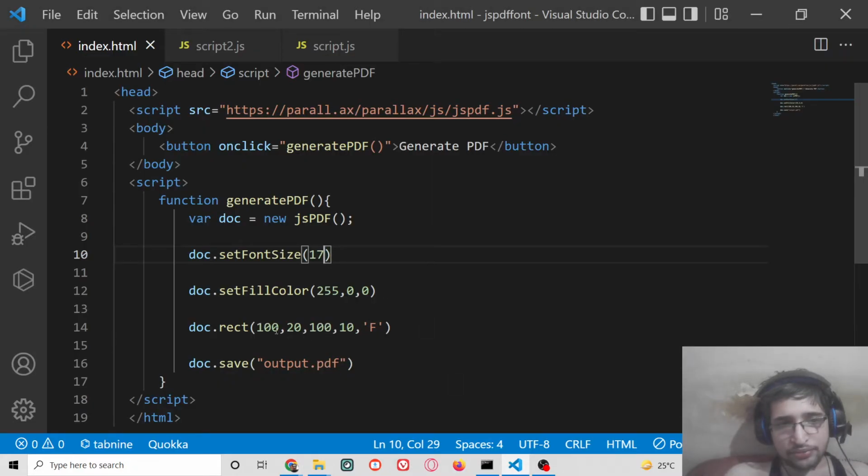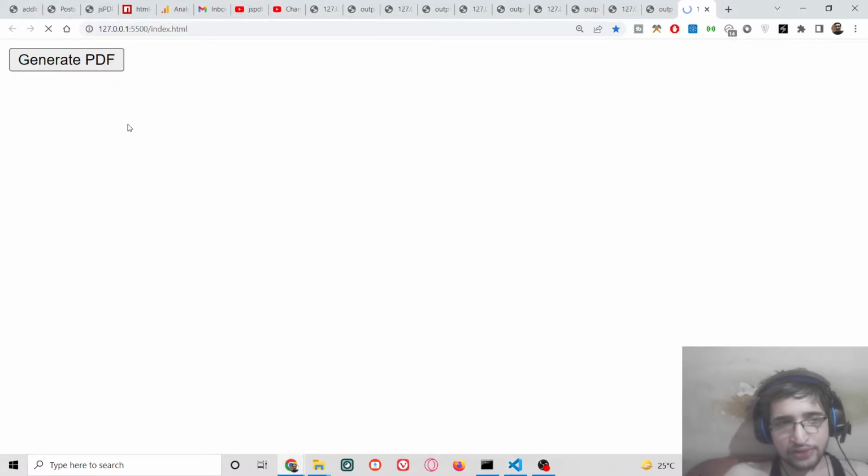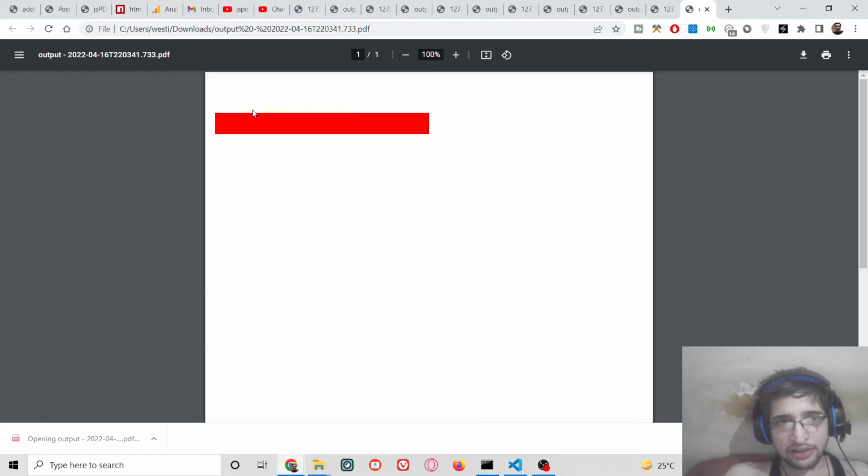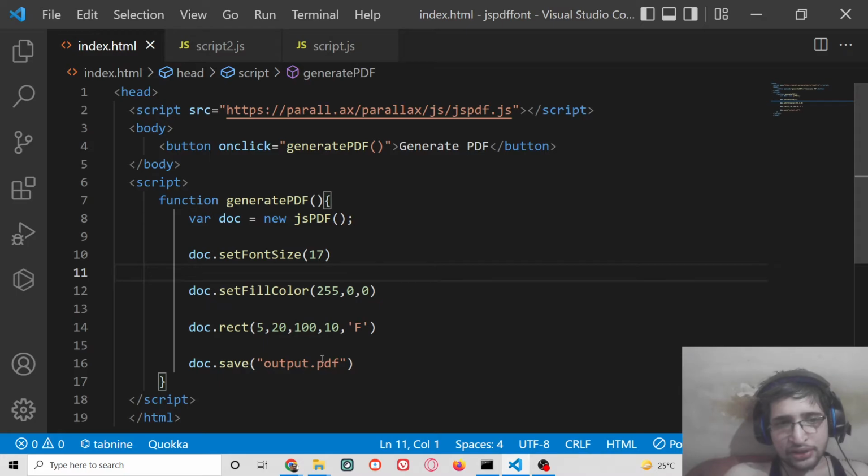And you can also change the x coordinate as well. So if I change it to 5, it will be there in the left hand corner of the screen. So this is looking good now, guys. So now we can change it to black color.